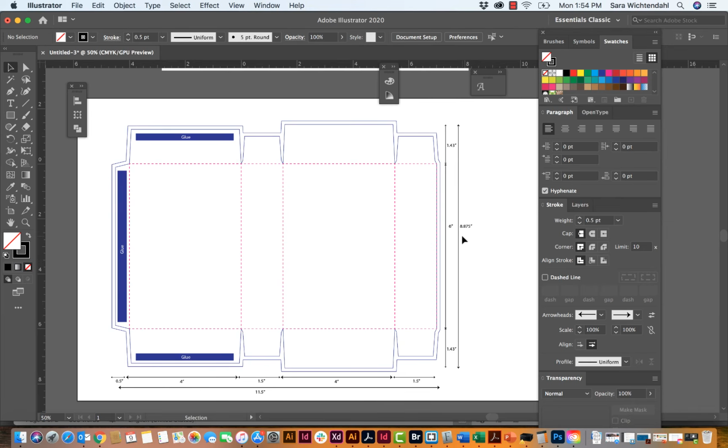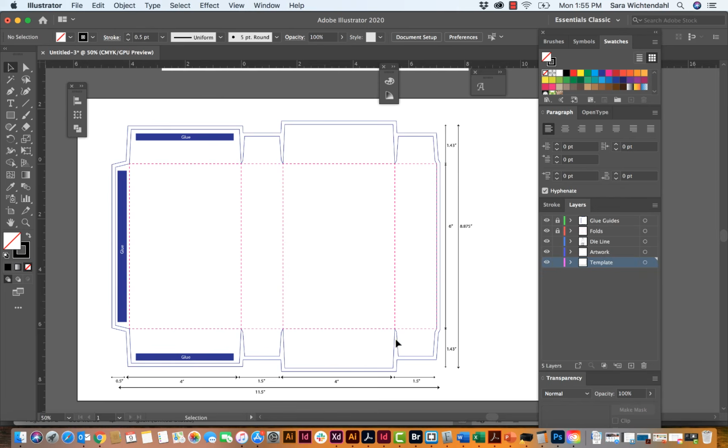That's a measurement you're going to want to be concerned with, or that you would want to communicate with your printer when you turn this in. This also lets people know when they're working on it how big this box is. I can look at it and go, yeah, it's 4 by 6 by 1.5. Just from looking at this measurement, I don't have to click into any of these pieces and parts. So I've got those measurements on this die line within this template layer.